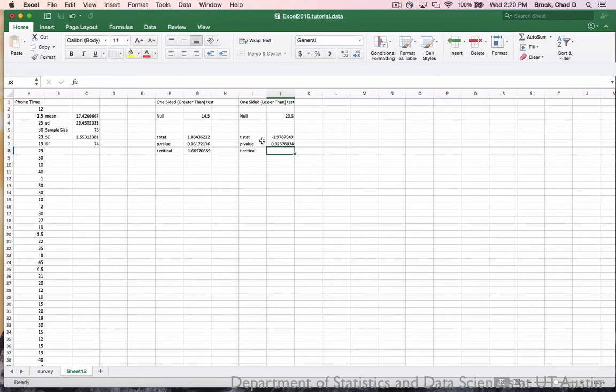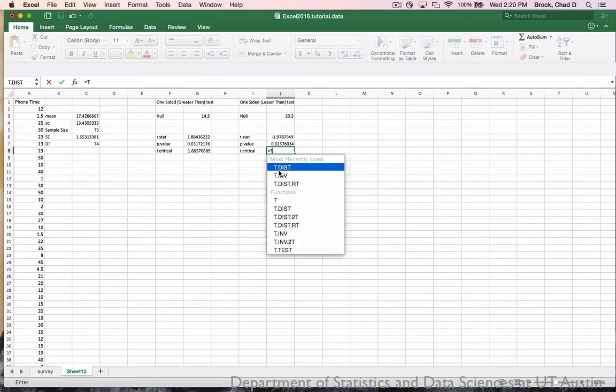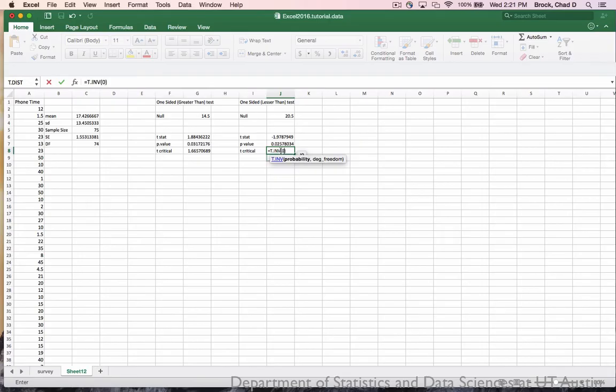We hit return, get our p-value, and then finally, to calculate our t-critical, we want to use, again, the t.inv function, only this time our probability is set equal to 0.5, and again our degrees of freedom are 74. So for this one-sided lesser than test, we again have a t-statistic, a p-value, and a t-critical.